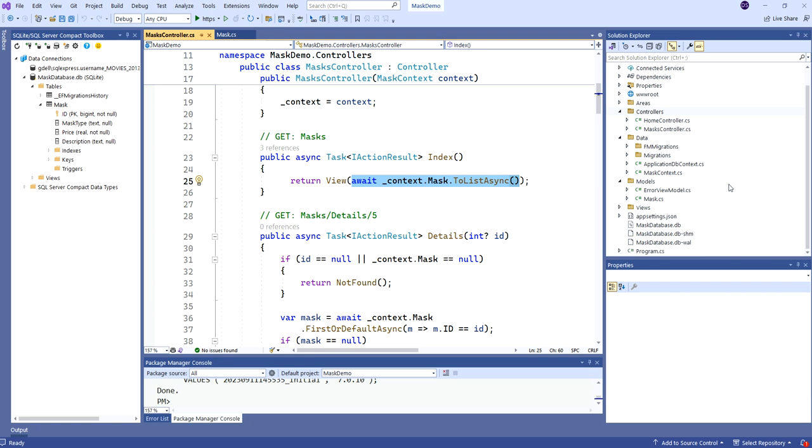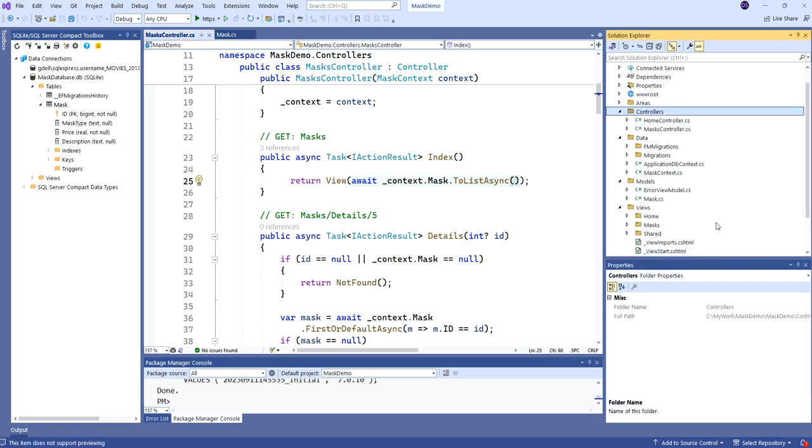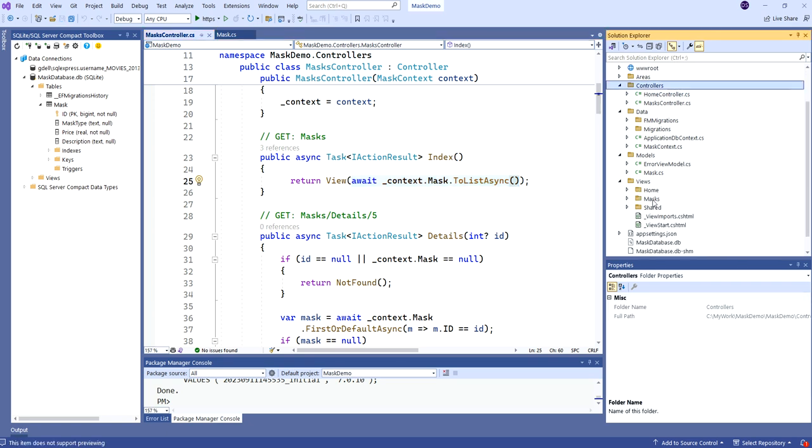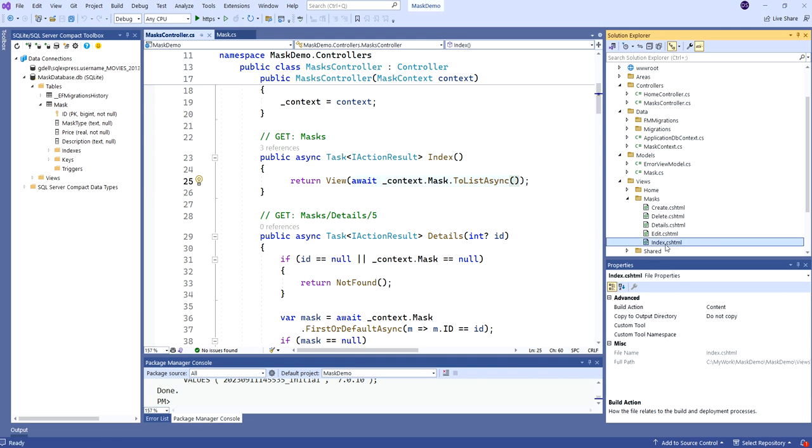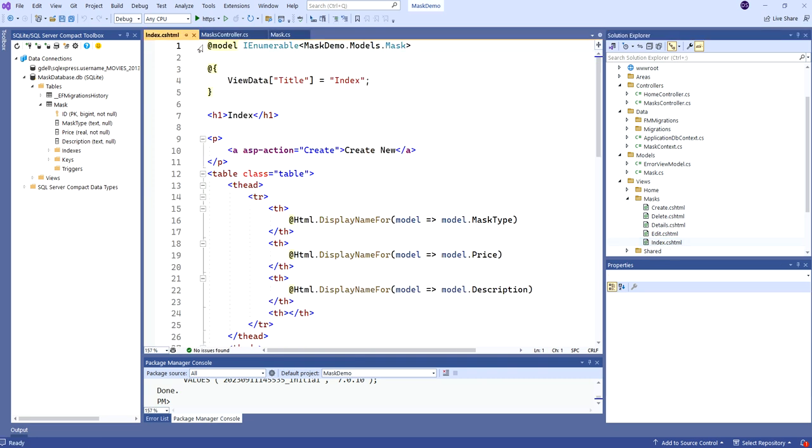Well, let's have a look at that view. So here in the views folder, see it's automatically added following the naming convention for the masks controller. We have the masks folder here of views, and there's 5 of them: index, edit, details, delete, and create, right? So the index view, again, using some Razor code up here, title index. We could say mask index if you want. Change that, right?